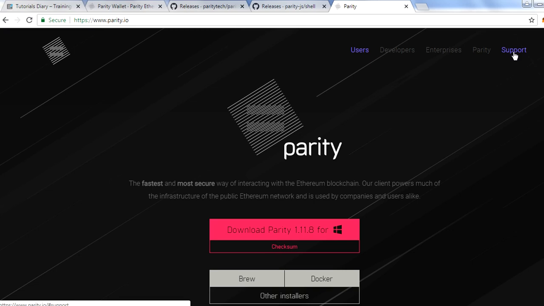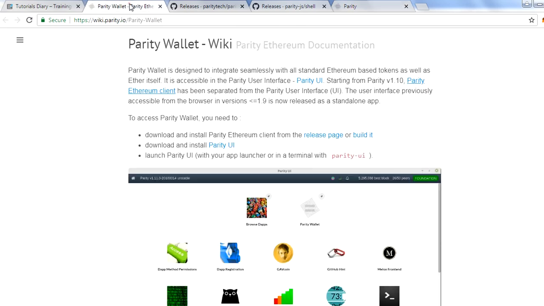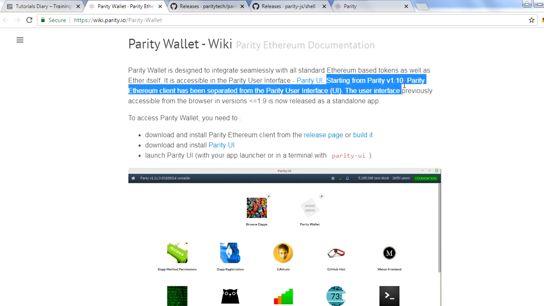They have kept one Parity UI and they have kept Parity client separate. So they have split it into two parts. Okay, so now what happens here, if you can just see here, this wiki link will give you more information. Starting from Parity 1.10, Parity Ethereum client has been separated from the Parity user interface.